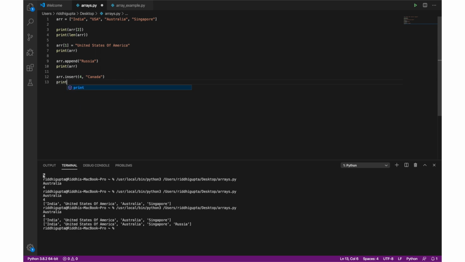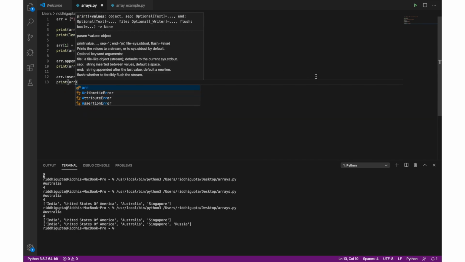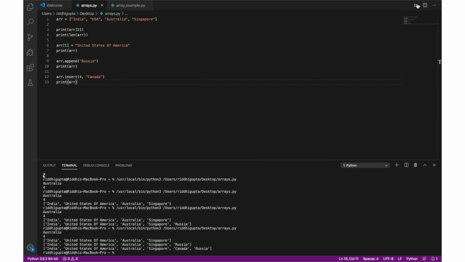So let's go ahead and print the array, and let's see how that works out. And there you go. Canada has been inserted between Singapore and Russia. So just remember, appending is when you want to add to the end of the array, so you don't really care where the element is added in the array. But if you care about where it's added, then you need to use the insert function.